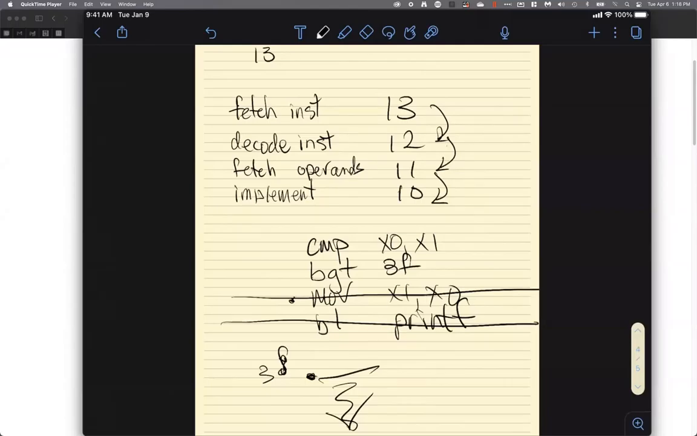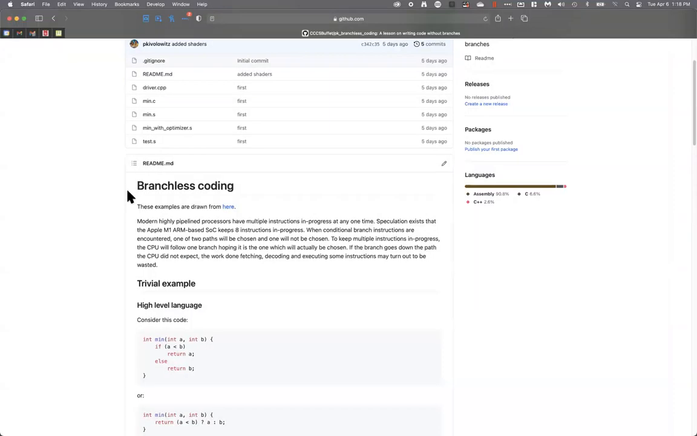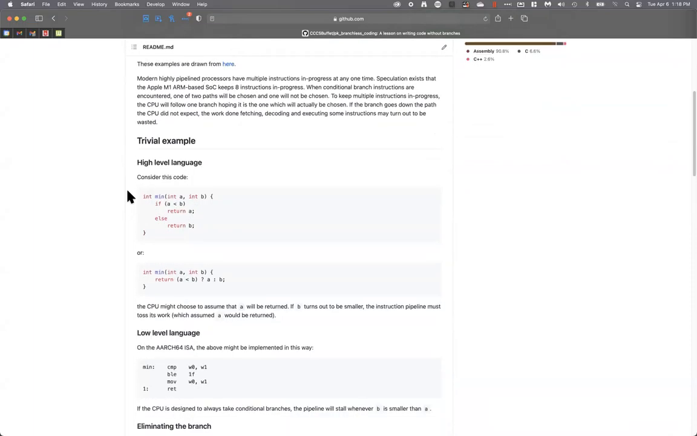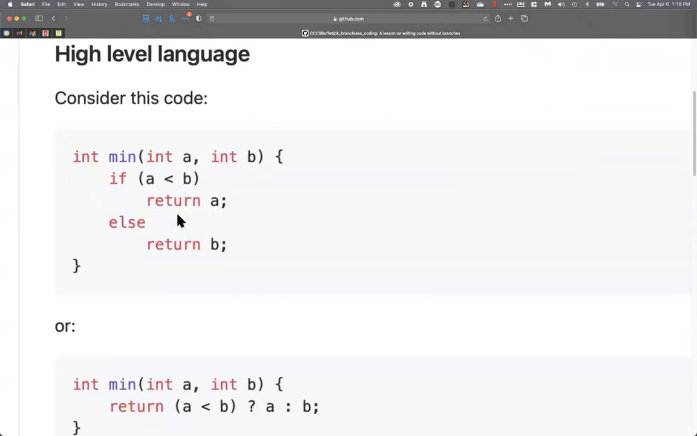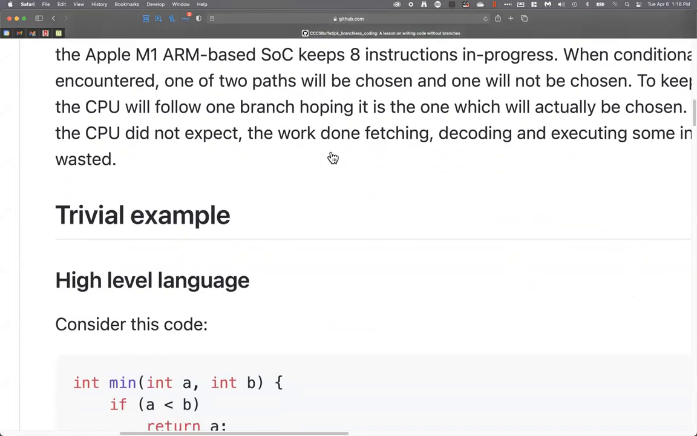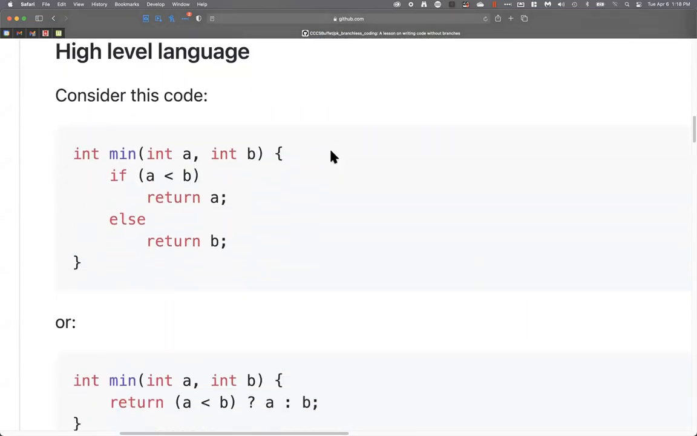So I prepared this little document here on this idea of branchless programming. Let's take a look at this trivial example. This work is based upon a YouTube video found here where the creator of the video is using the Intel. I redid it using ARM. Okay, so let's take this trivial example.